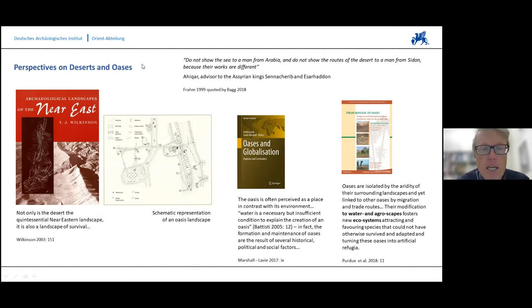However, just to put the question of oasis a little more in a wider context, there are numerous publications that have come out in recent years. One is called Oasis in Globalization. And again, it's very important to stress that water alone, and I saw that also, we are talking about the impact of the environment, not about the dependency on environmental factors in this paper today. So a number of other factors have to be taken into account.